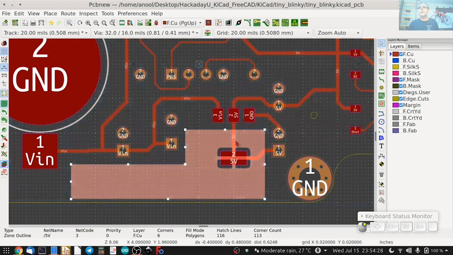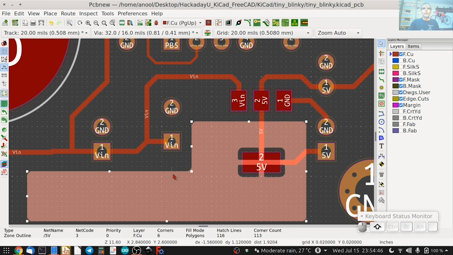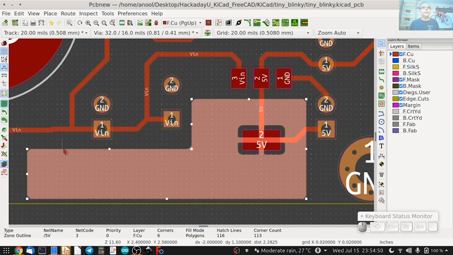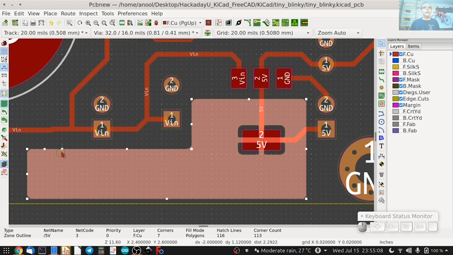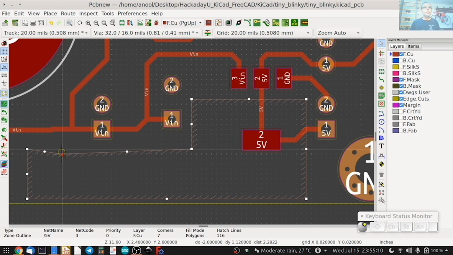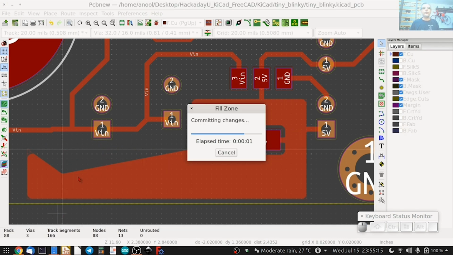Hide the bottom layer. Now if I already have a zone like so and I'd like to modify it, I can right click on the corner of a zone like so and I can select the create corner option, or you can just also press the insert key. If I do that, I get another anchor point here which can be used to change the shape of the zone, for example.